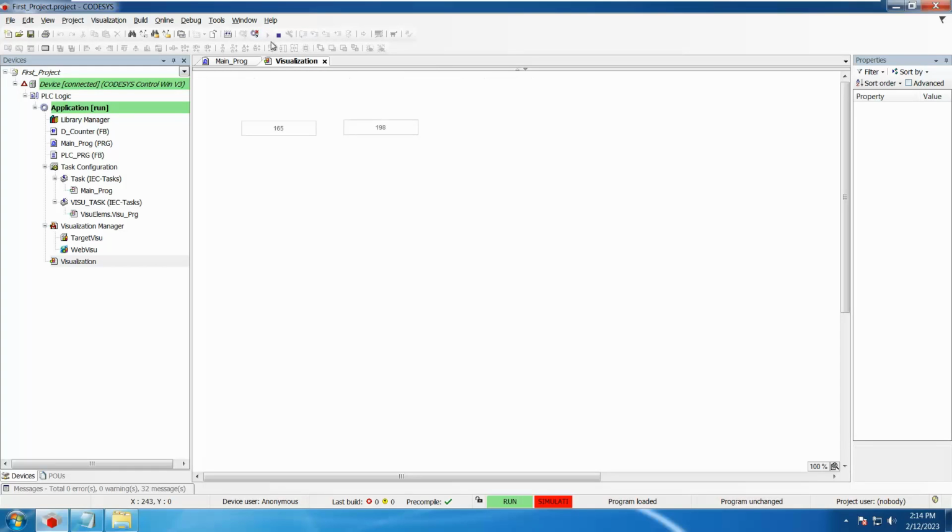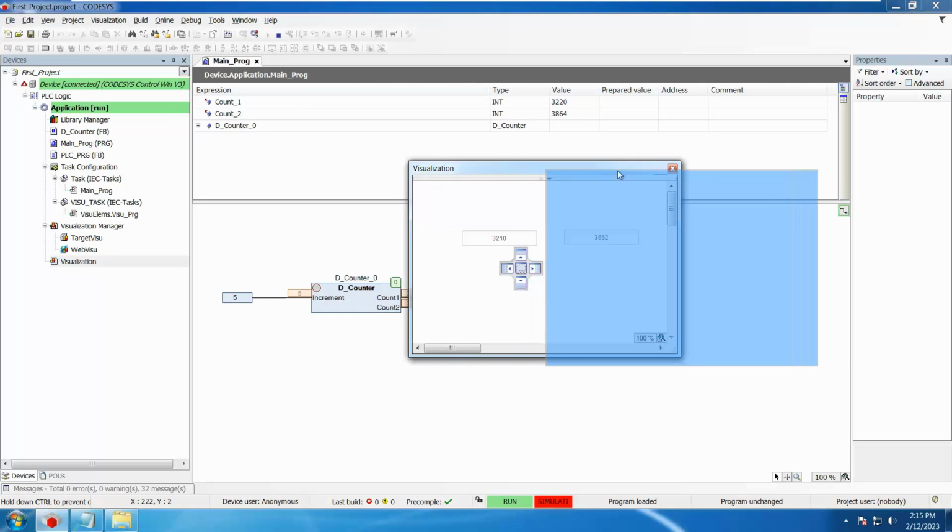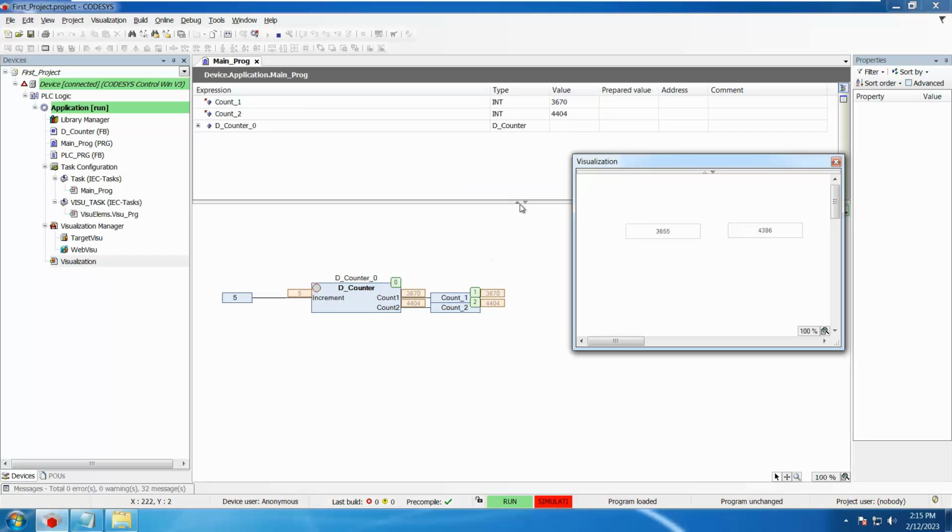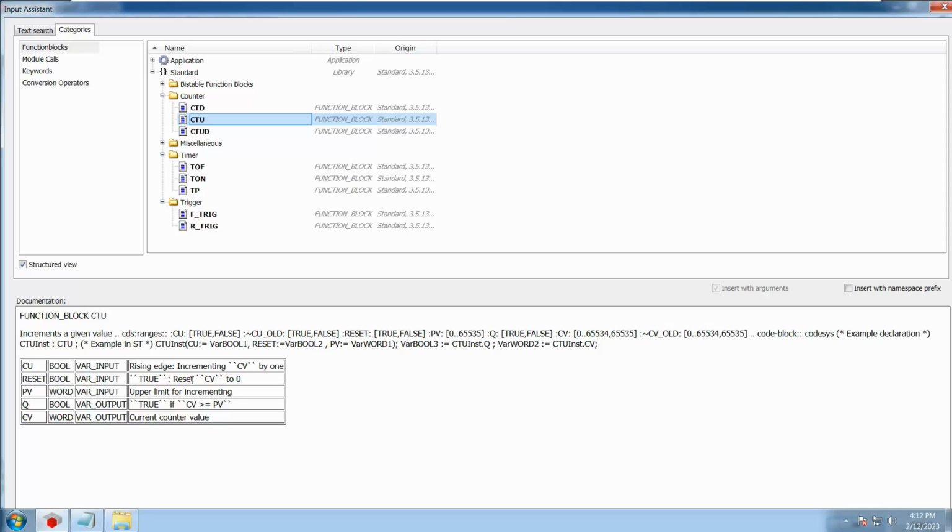So when you start your program, you can see how your counters are running, and you can note how easy the visualization is inside this CODESYS program. You can just detach your visualization, and you can see and match it with the program. You can note down the values, and those values are exactly the same thing which I told you, that there are different types of counters already available inside the library.